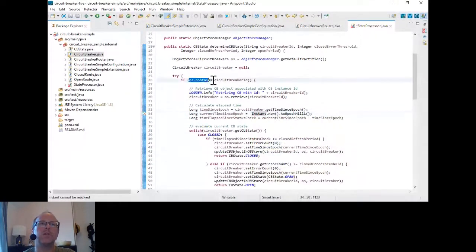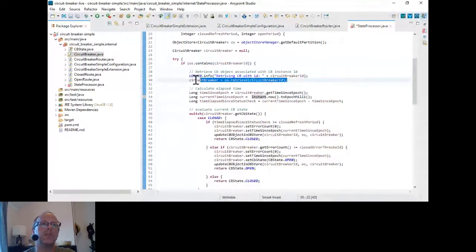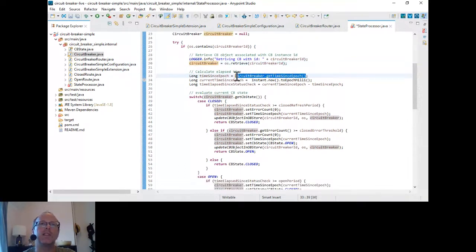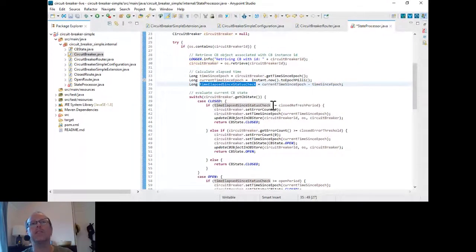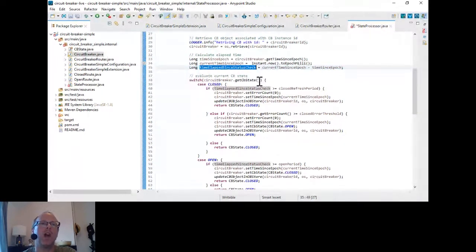If the object store exists, then we retrieve the object store. If the circuit breaker exists in the object store, then we retrieve that particular circuit breaker. So there we've got the circuit breaker. We get the time since epoch, we get the current time. What's the difference between time since epoch when this was last updated and the current time? Well, there we go. There's the time elapsed since last status check.